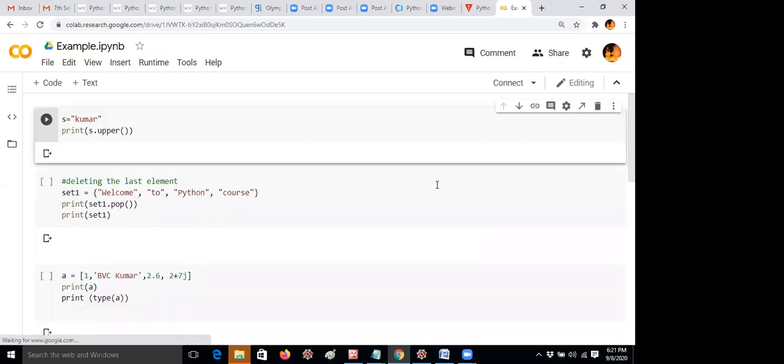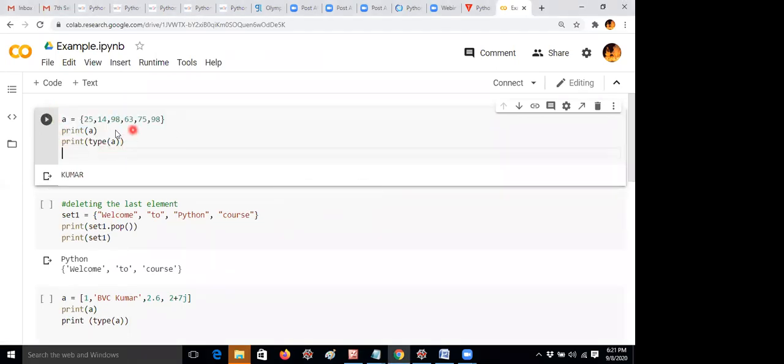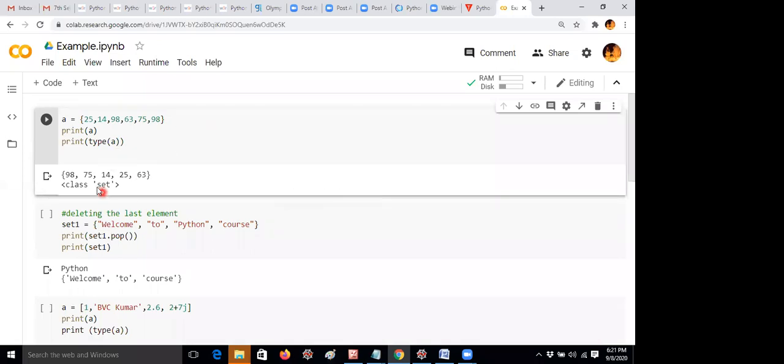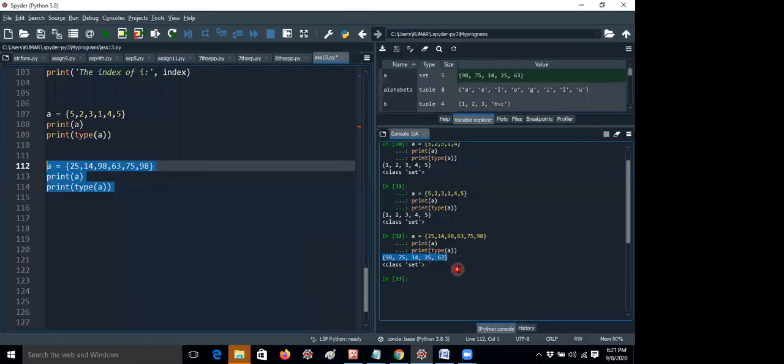For example, now I am running this. Please see the output first. Now let me execute this. So 25, 14, 98, 63, 75, 98. Now I am executing the program. 98, 75, 14, 25, 63. It is also getting the same result.